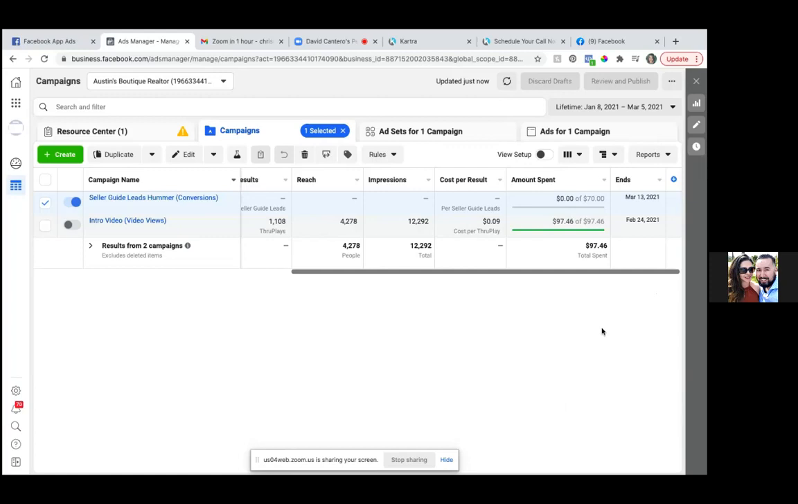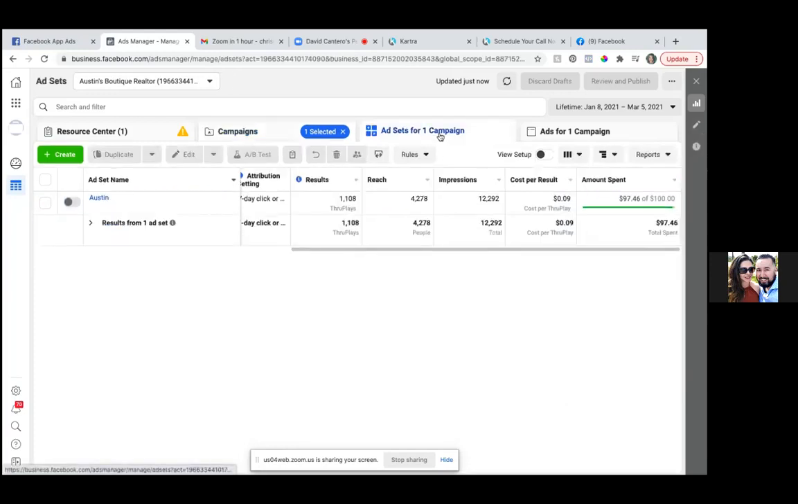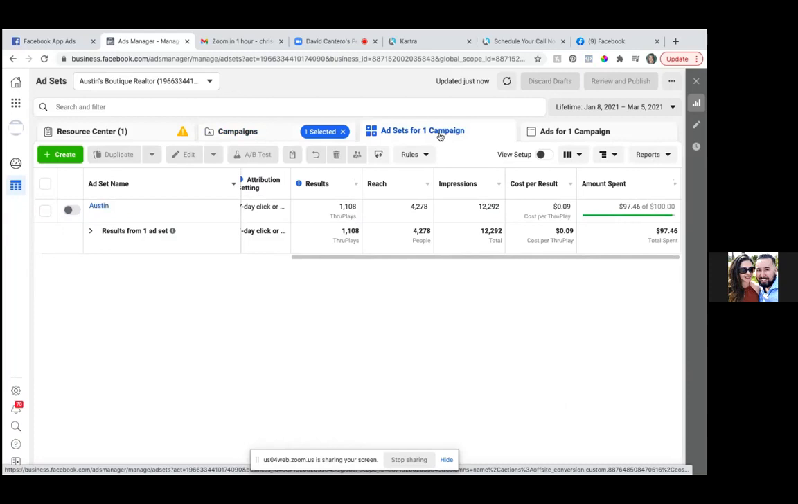Yeah. And that's good, well, maybe because of the targeting. Let's check the box. Uncheck the box of the first one, check the box for the second one. Don't turn the second one on, just check the box and then click on the ad set, the middle tab. And then let's just look at the targeting. In this case, what did you target? Let's go to edit, click on the Austin and go to edit below. Yeah. Edit.